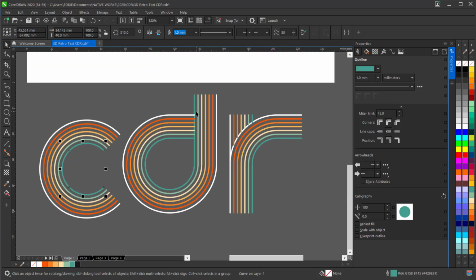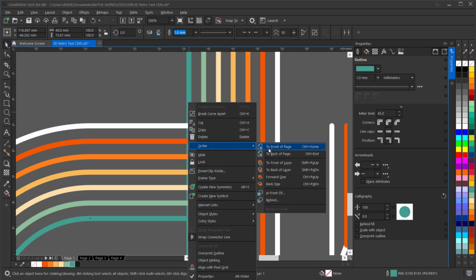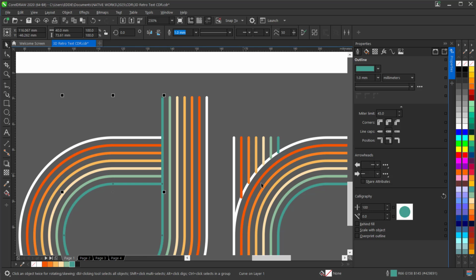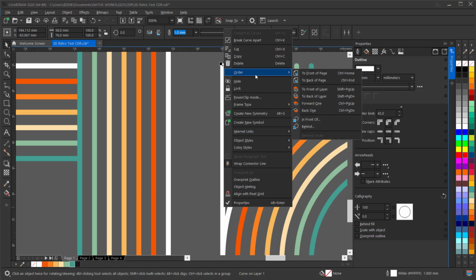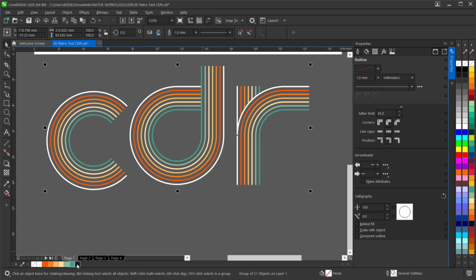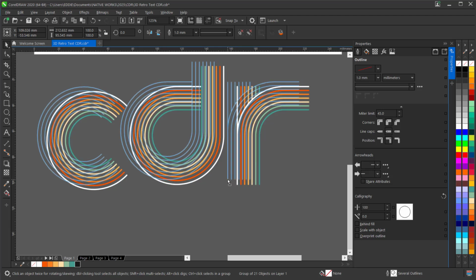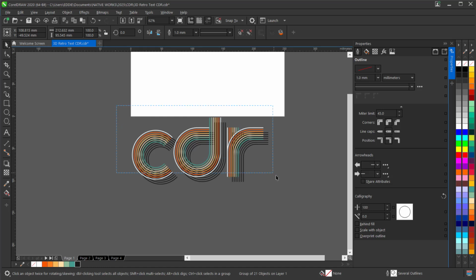Nice. Now let's select the innermost part of the letter D and bring the outline to the front of the page. And select the white part of the letter R and bring it to the front of page. Select all and group and copy. Change the color to a dark gray and paste another copy on it. Reposition it slightly to the left and top part of the one with a gray color.